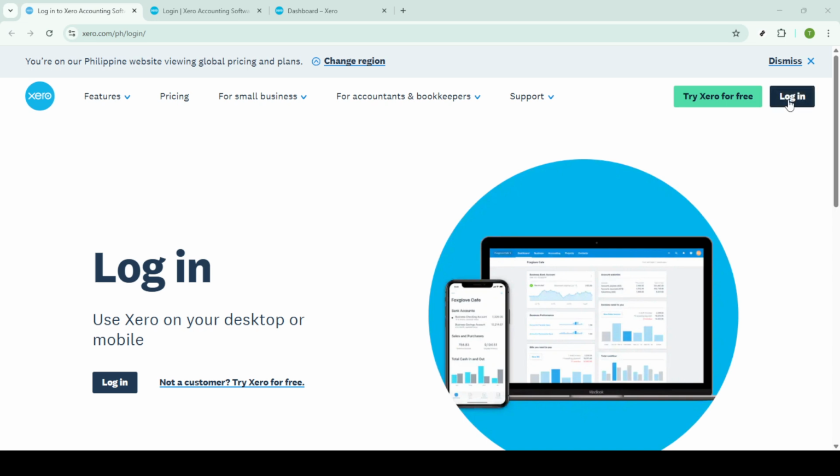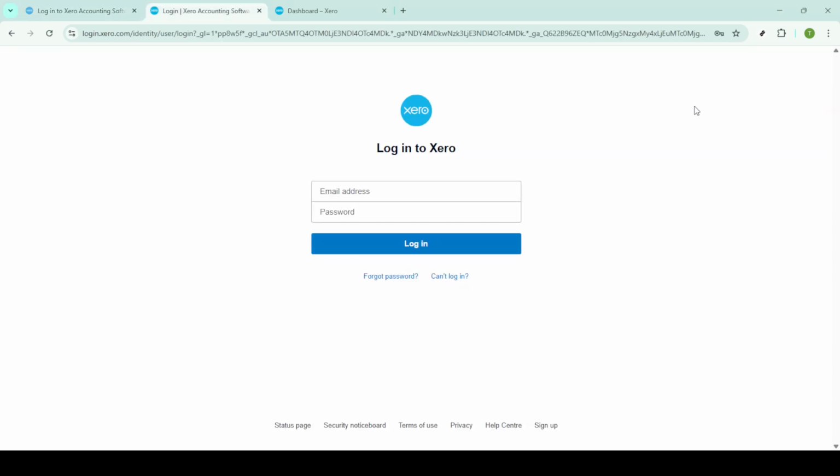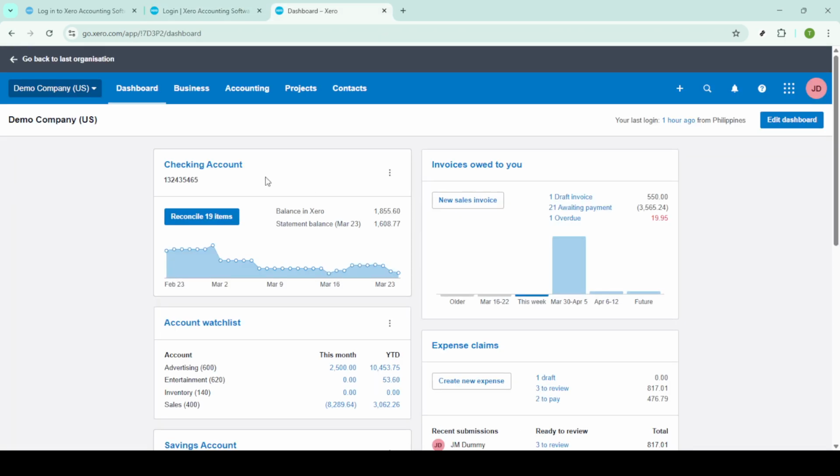The first thing you need to do is head to the Xero login page. Once you're there, you'll see an option to log in. Simply click on that button to proceed. Now enter your email and password to access your account. If you're having trouble remembering your login details, try using a password manager for easy access next time. After entering your credentials, hit the login button to enter the Xero dashboard.